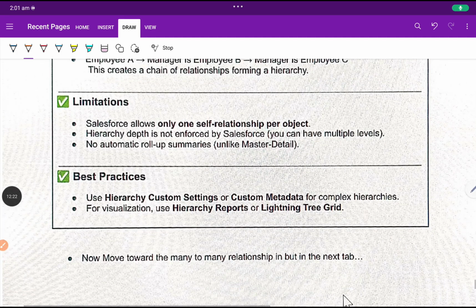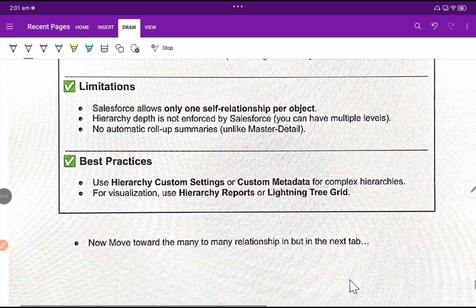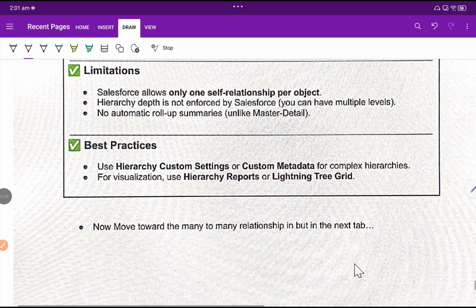The thing is, over here I understand what the problem is. Best practice is to use hierarchical custom settings and custom tickets to handle complex hierarchies for visualization, or use a hierarchy report.